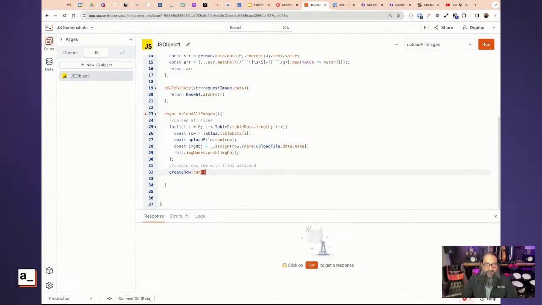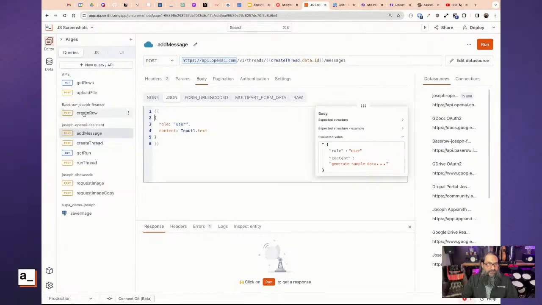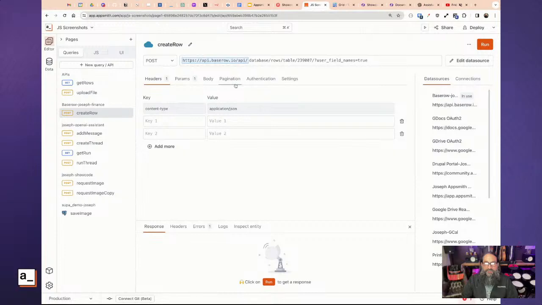This is a for loop right here. So the loop ends. It's doing this once for every image in the table. And when that's over, it does a single create row in Baserow that attaches all of those images. So, all right, I think I've showed all the pieces of how this works now. And I want to write the async function that keeps checking for a response from the assistant so I don't have to keep clicking the check message.